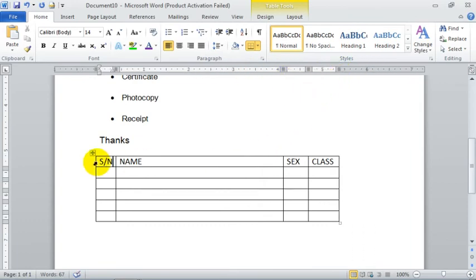So now you can input your text. In serial number, just click on the cell, then type 1, then press the arrow down key, 2, arrow down key, 3, arrow down key, 4, arrow down key, 5. So you can type names here: Adex Godfrey, Adex Glory, arrow down, Adex Obey, we have Gideon Betty.